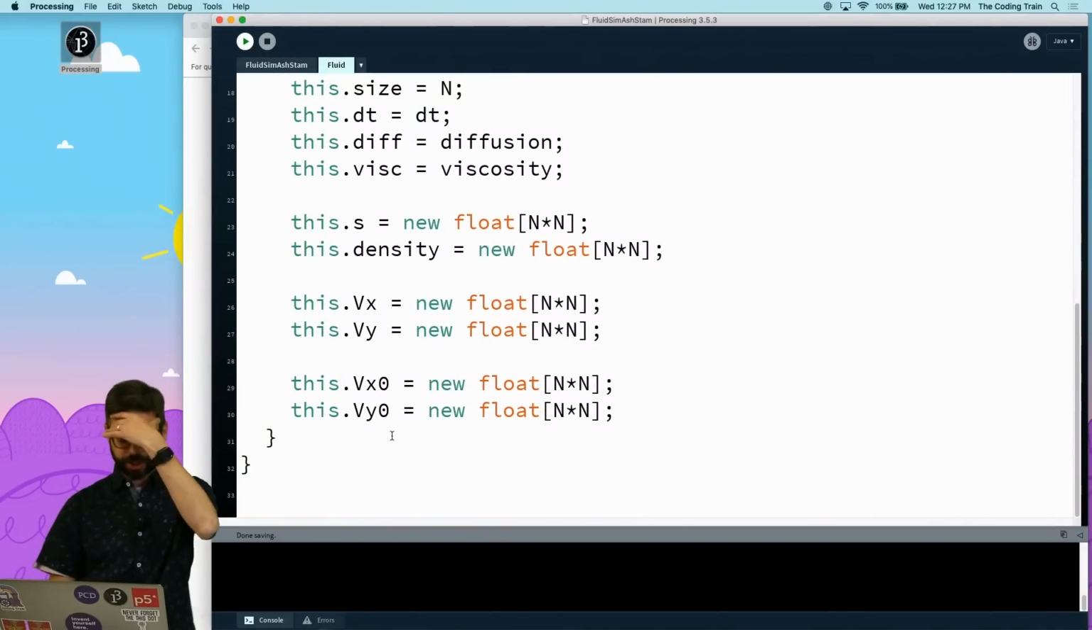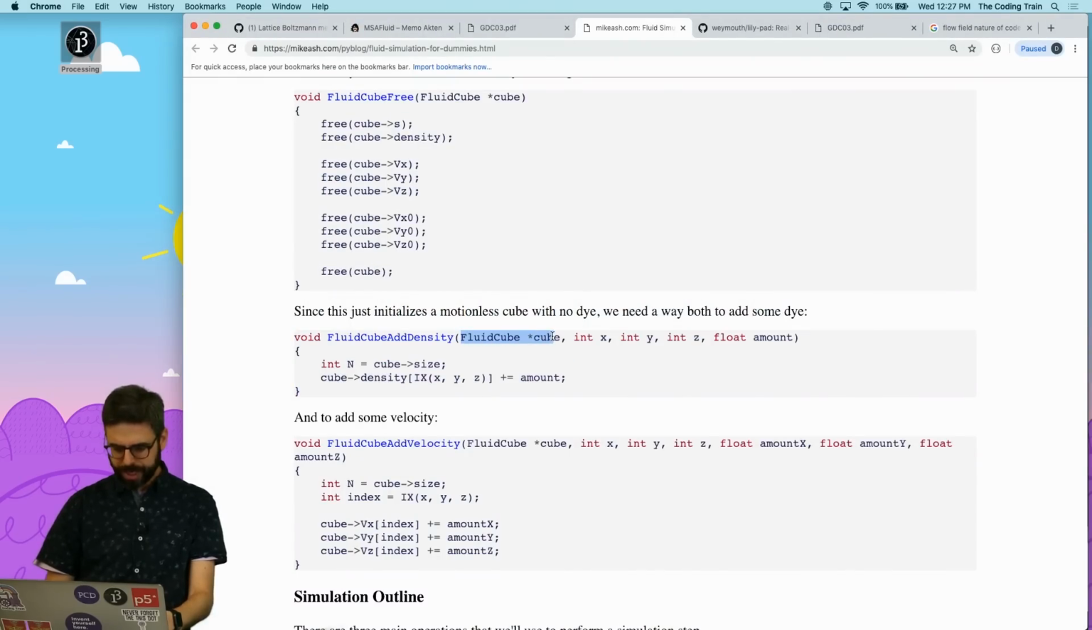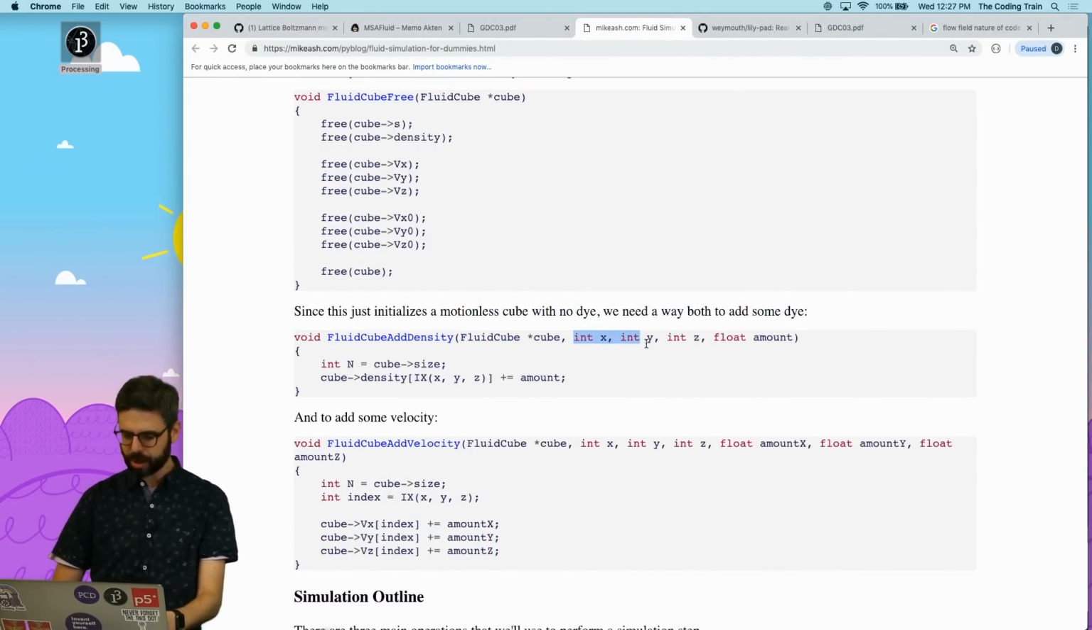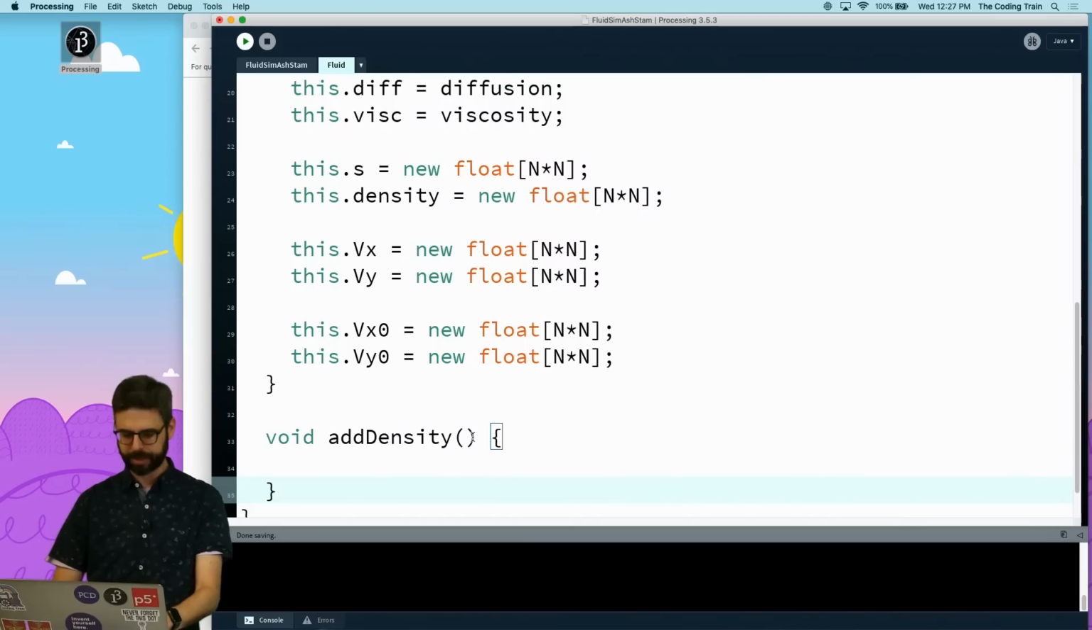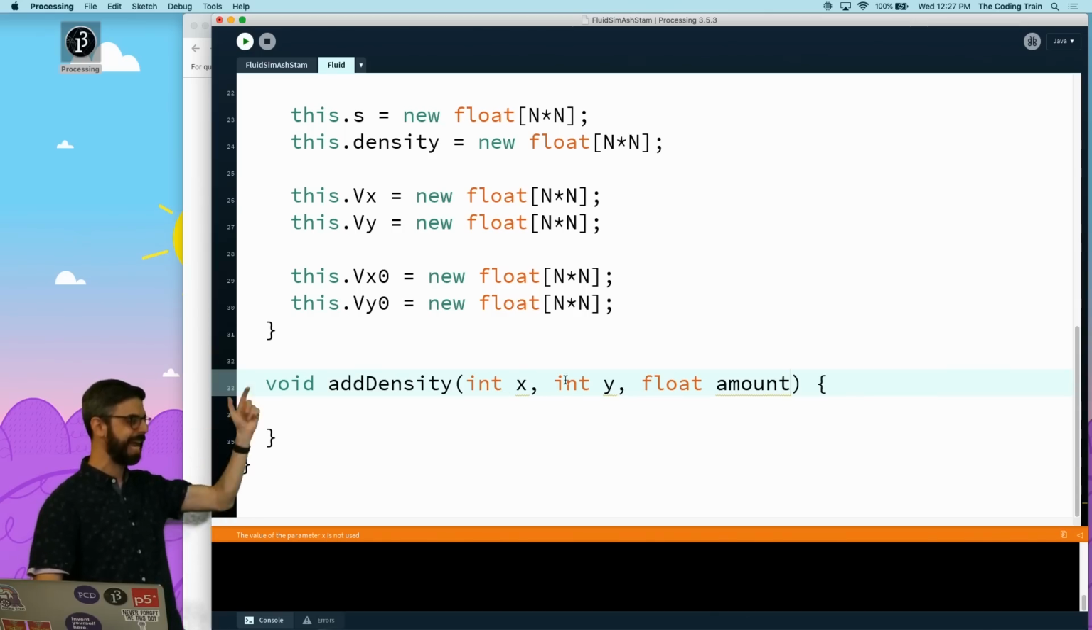I think this could be a function that's part of the object. What does it need? We don't need a reference to the object itself. We have that. We need a location and an amount. That makes sense. So we need a location and an amount. So that's like the amount of dye we're adding at this XY spot.